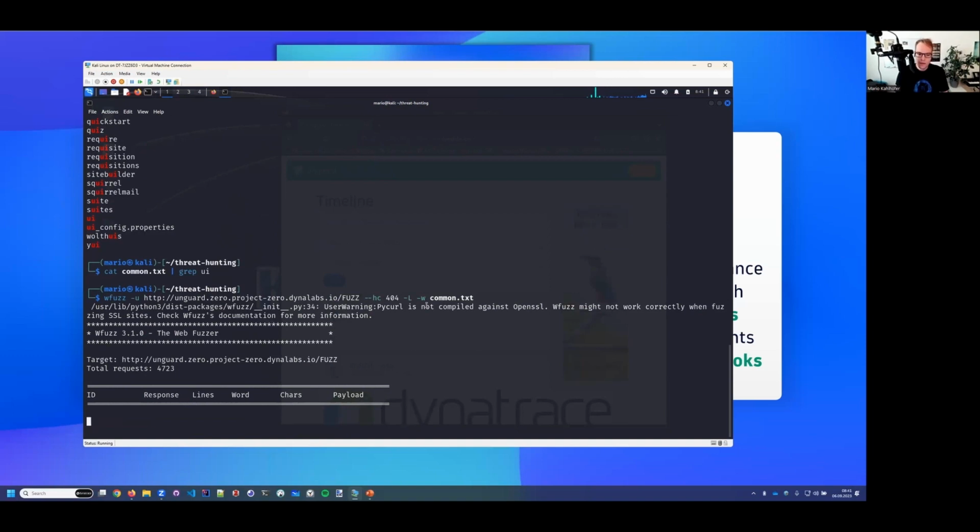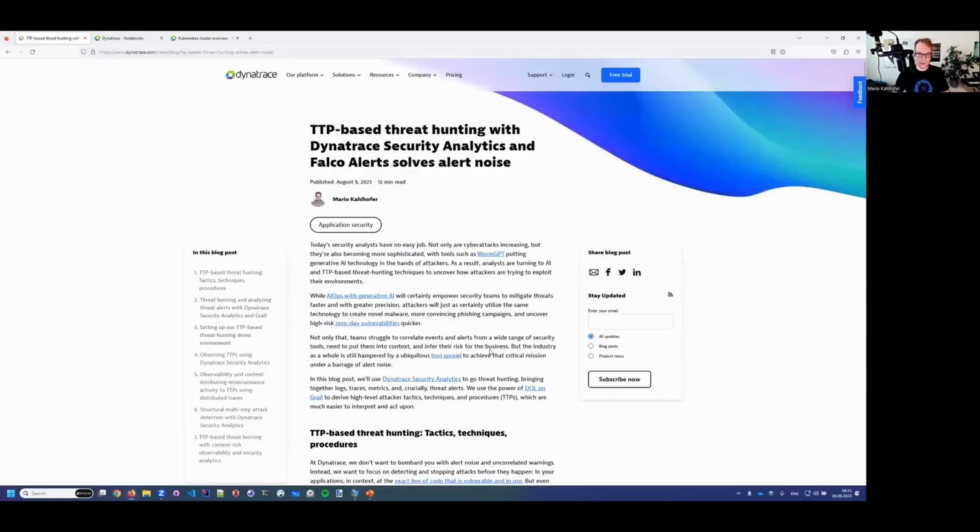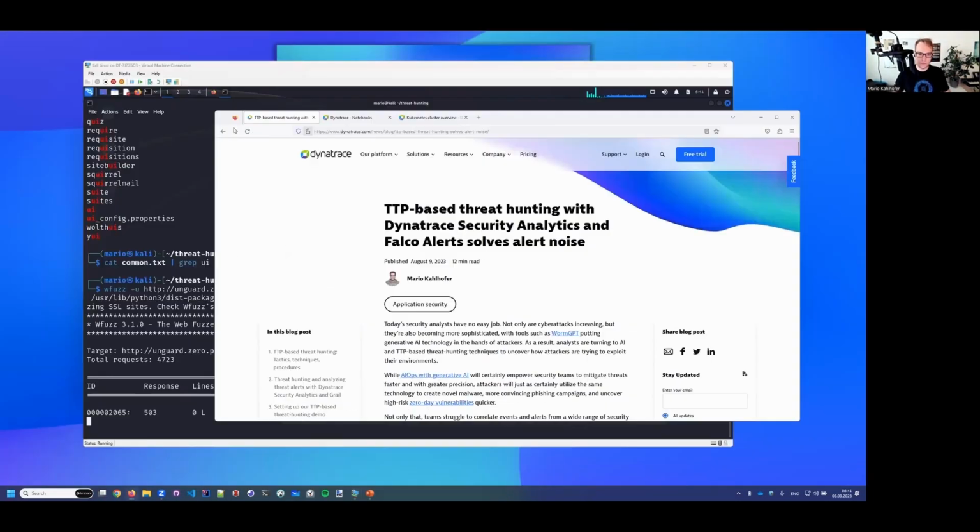So you don't see much, but this thing is now trying all the endpoints. It takes maybe up to a minute or so, and I will then directly go into Dynatrace, and we will see what pops up at Dynatrace. So I have, well, yeah, by the way, this is the blog post.